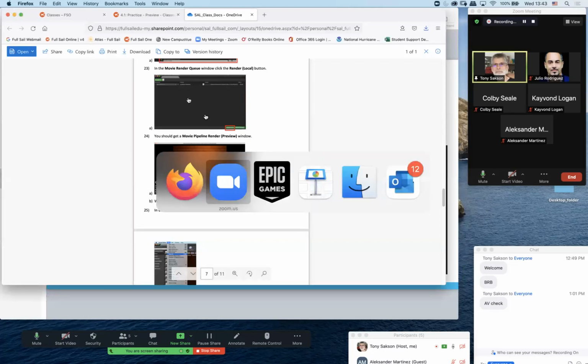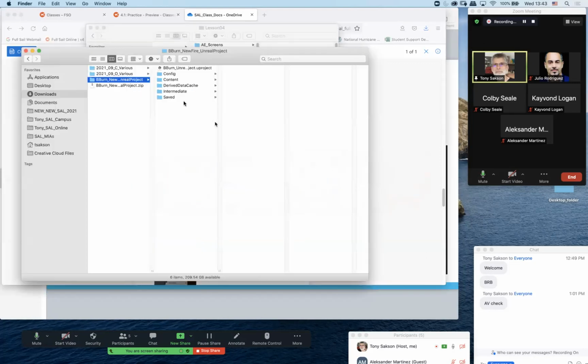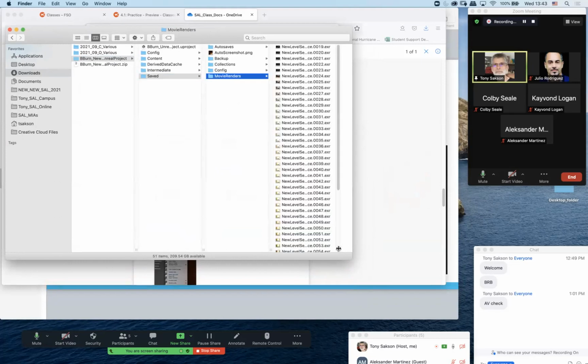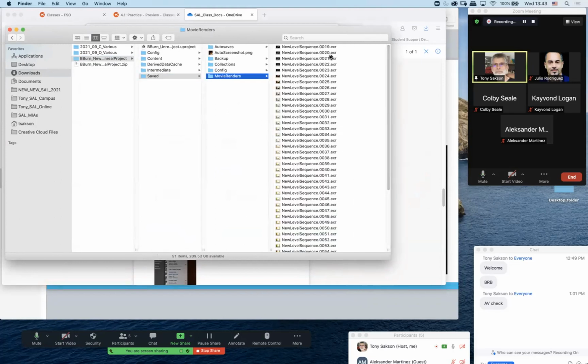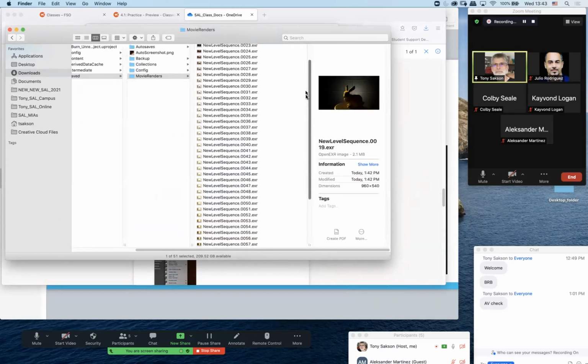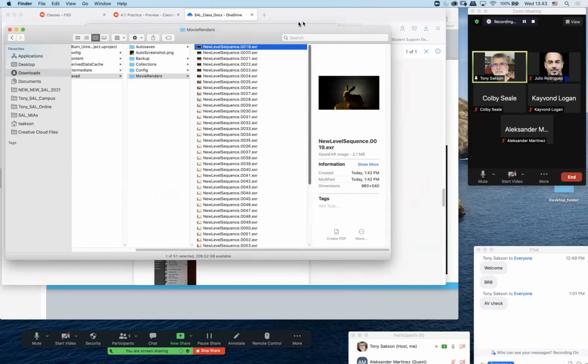Now, where do the frames go? Okay, the frames go back into the Unreal project folder. They go to the saved folder and under movie renders. All right, so mine didn't render out. For some reason, mine started at frame 19.